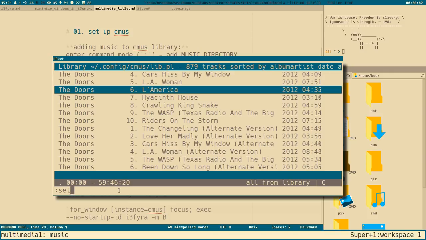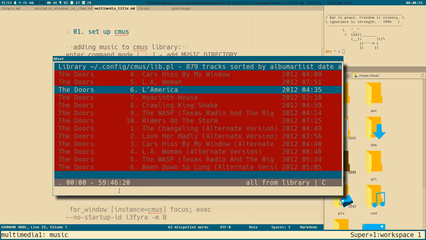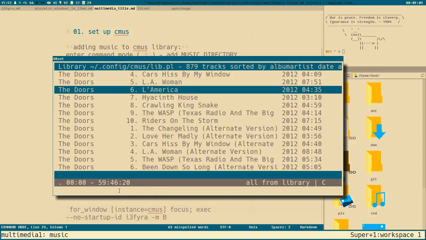And the coolest thing of everything is that you can set these settings by just entering the command mode from any view, and then set, what was it now, win color window BG is equal to red, for example. And there, it changes in this view too. So you can do very fast customizations in CMOS. It's really nice to work with.